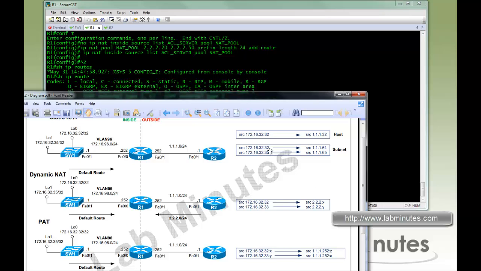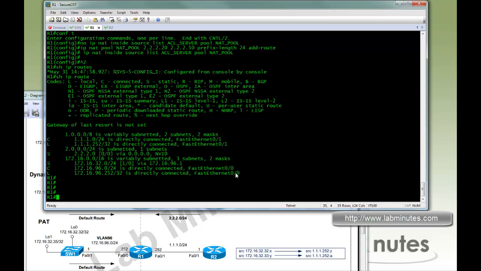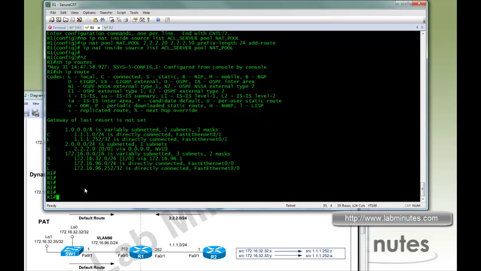I guess all of my IPs in this diagram are kind of incorrect. .33 should be .35. I will fix that before I upload it to the website.